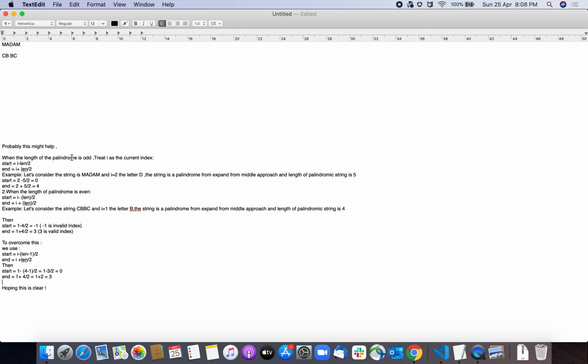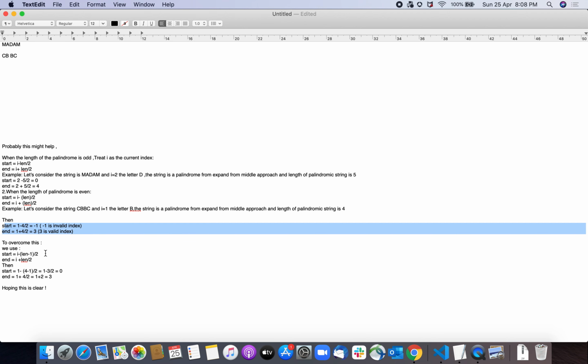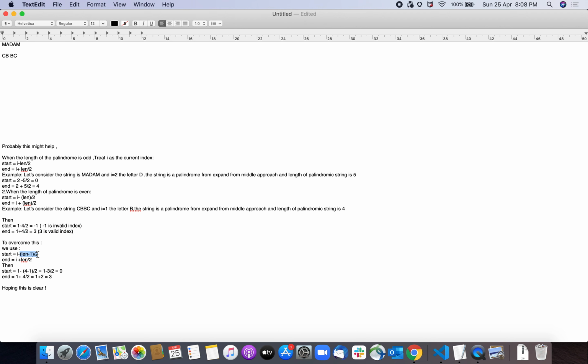So if it is an odd length substring, let's say madam, the start index would be length by 2. 5 by 2 is 2, 2 minus 2 is 0, and end. So everything works fine in case of an odd length string. But if the length of the palindrome is even, the start and the end index would be inappropriate. See, the length of the palindromic substring BBC is 4. So 4 by 2 is 2, 1 minus 2 is minus 1, which is not a valid index. So to overcome this problem, we simply use length minus 1.